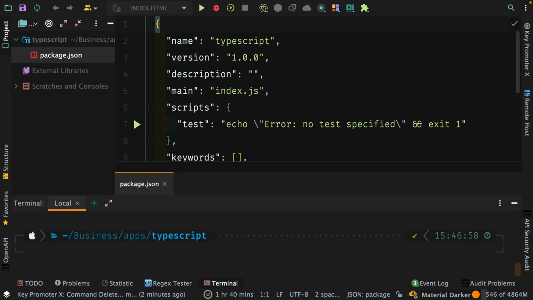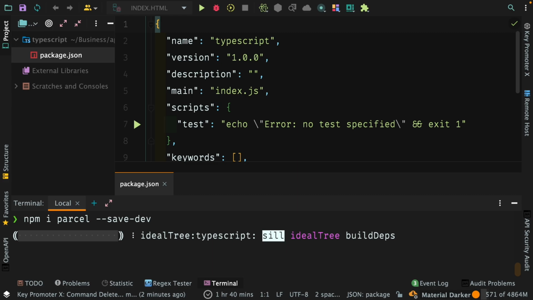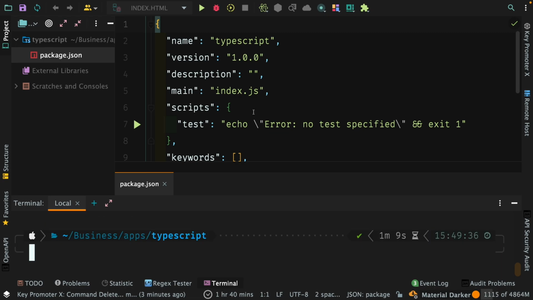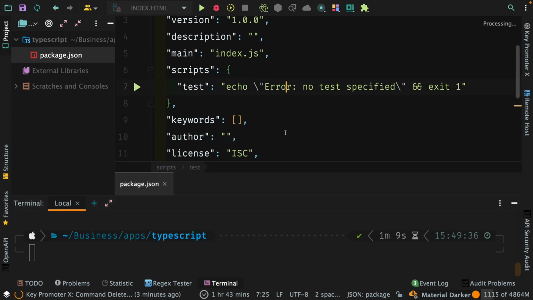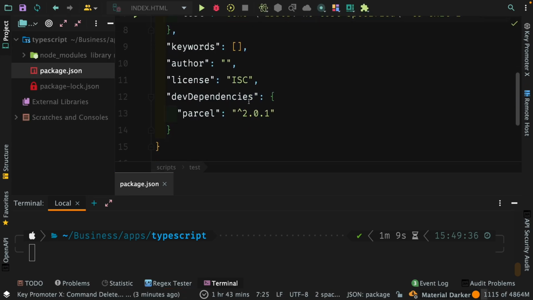So let me quickly install Parcel. I'm going to install Parcel as a development dependency. I'll be back once this is done. Now Parcel is successfully installed within our project, and we do see it as a development dependency within our package.json file as well. Now within our project folder, I'm going to quickly create an index.html file.